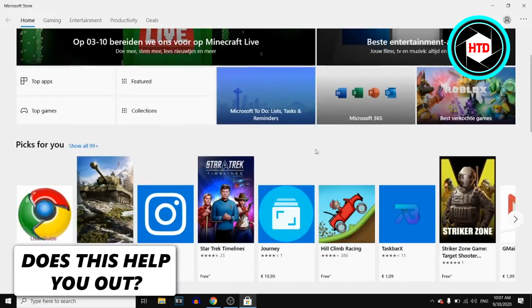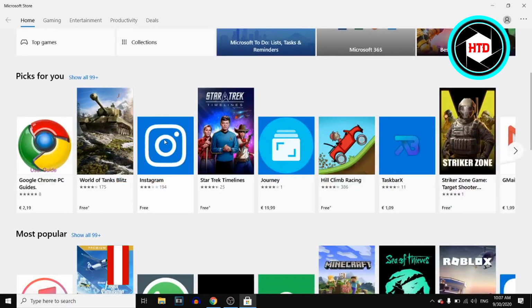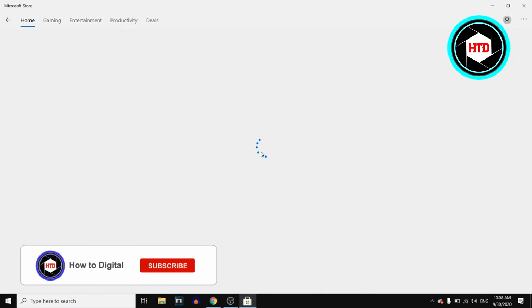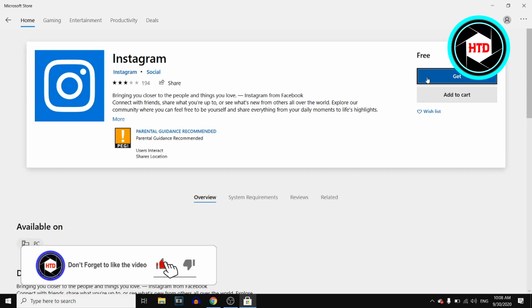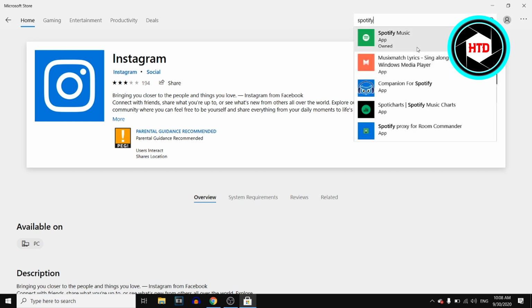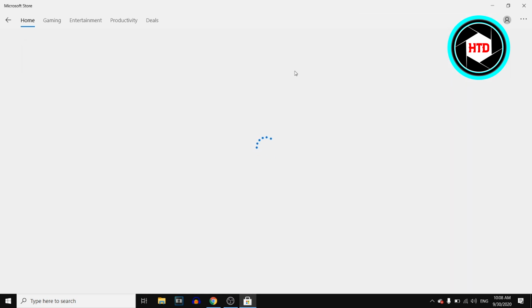So for example, let's say I want to download Instagram. You then click on it and you can then download that. So if you click on get right here, you can then download that app. I don't have many apps on here. I'm pretty sure I do have Spotify. Yeah, as you can see right there, it says owned.